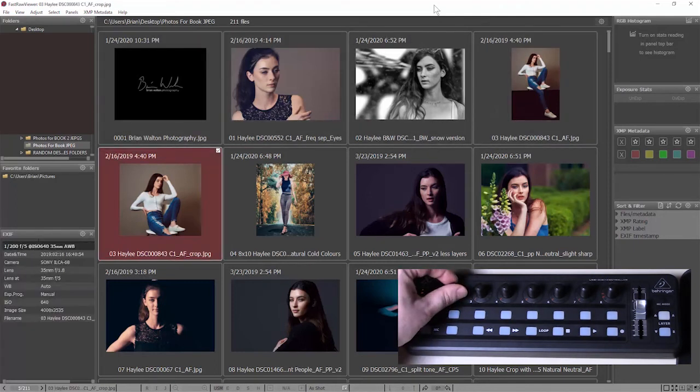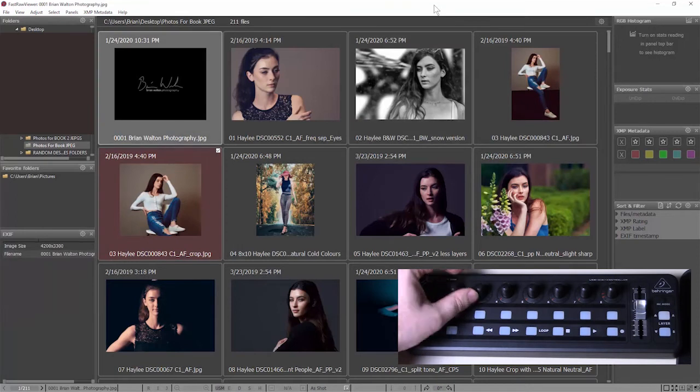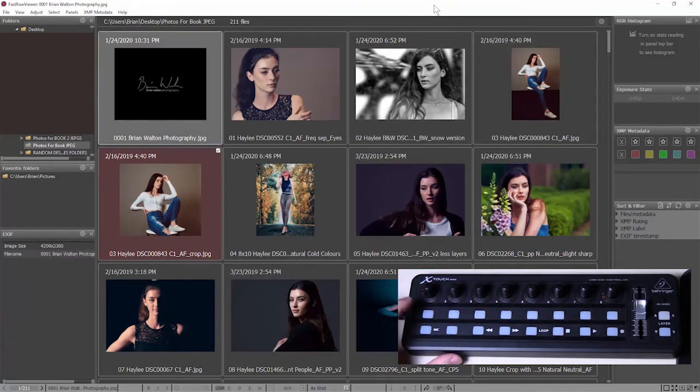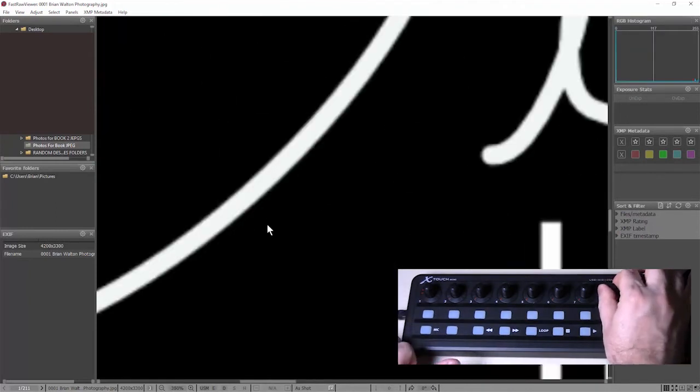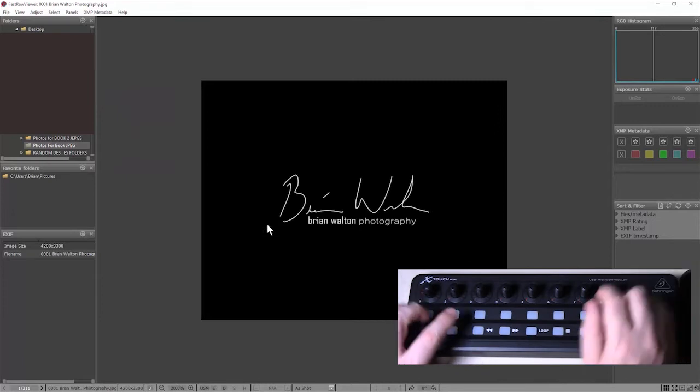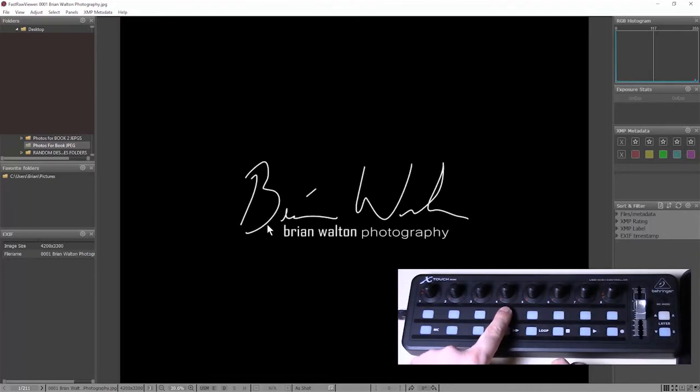Control two is to move two pictures. Three is to move three pictures. The other knob that I've set up is the ability to zoom in. Control the knob and zoom in, zoom out, do that. And then I have a button set up to fill the window effectively.